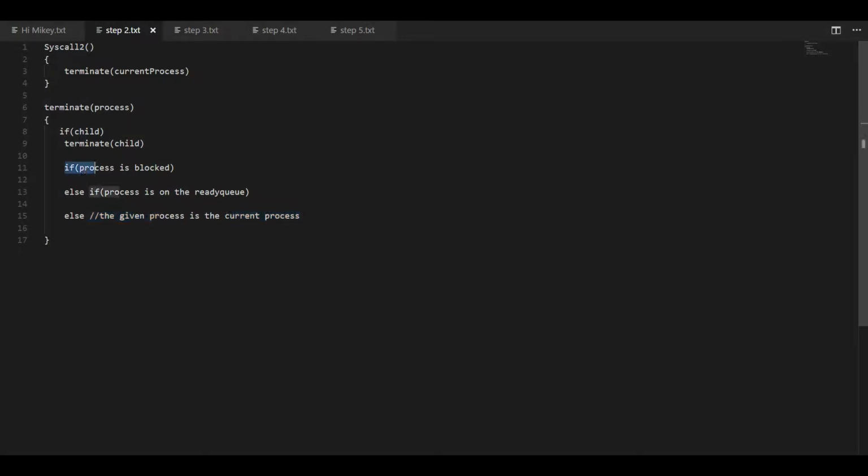First, is the process blocked? So is it waiting on a semaphore for something? If it's not blocked, then is it on the ready queue? And if it's not on the ready queue and it's not blocked, then it must be the current process.